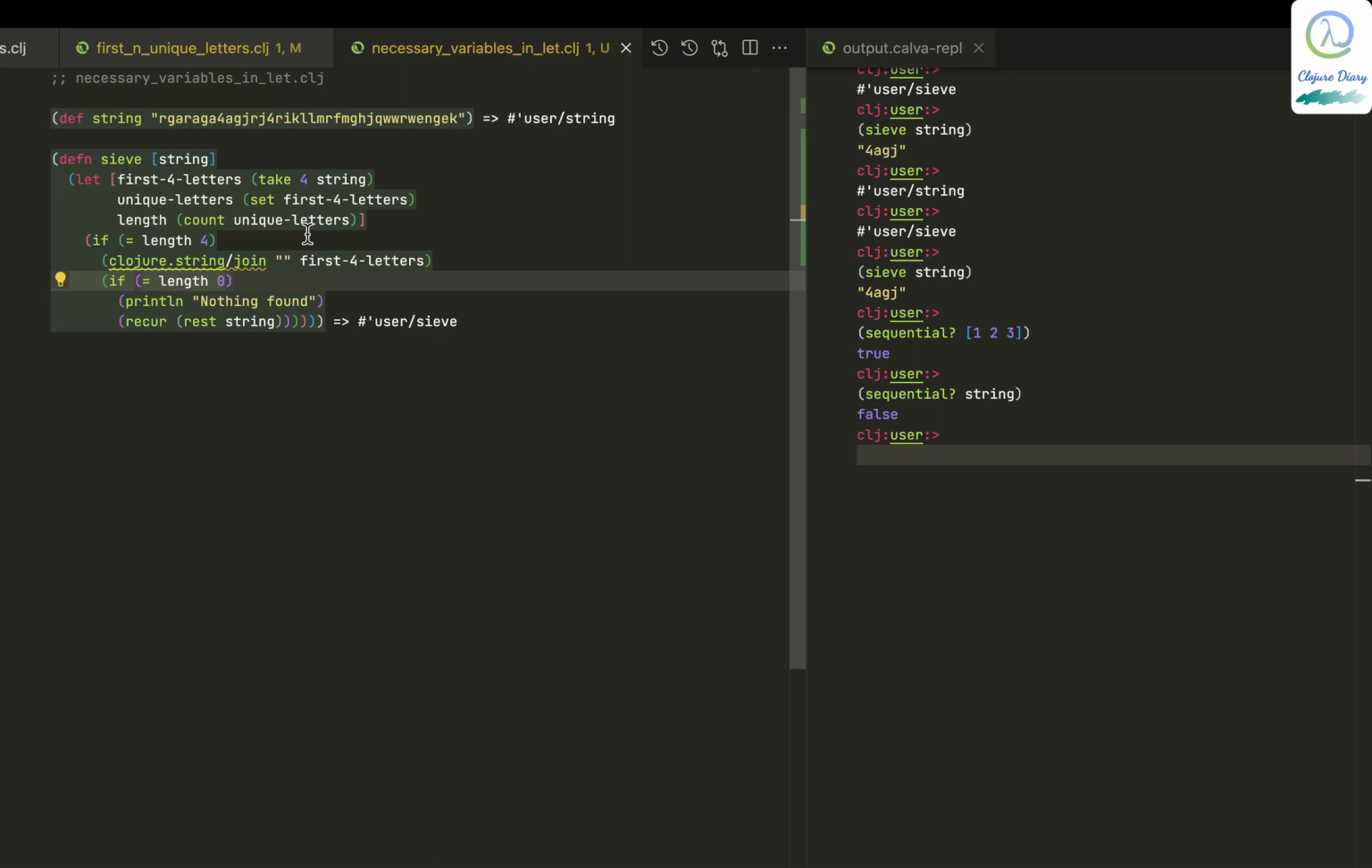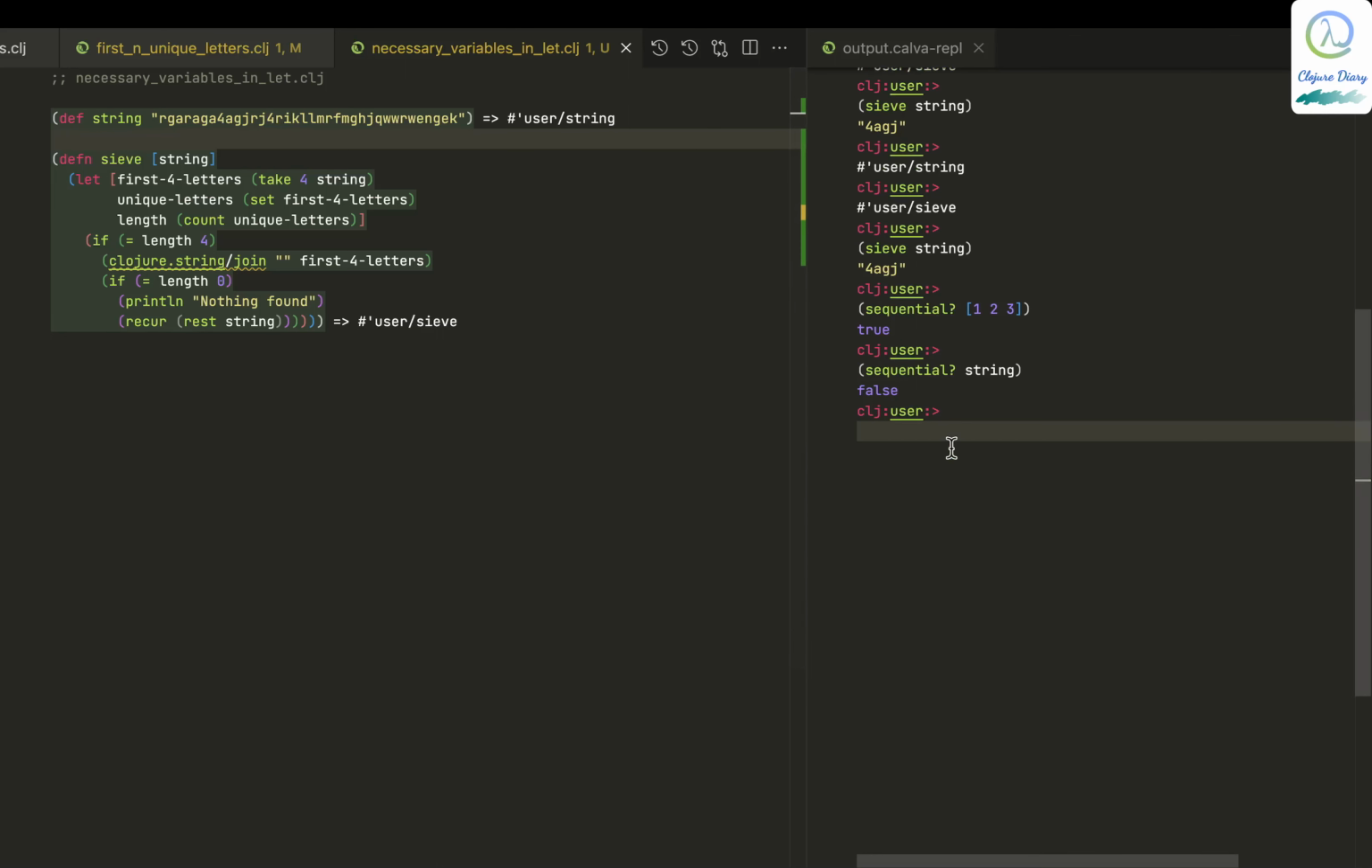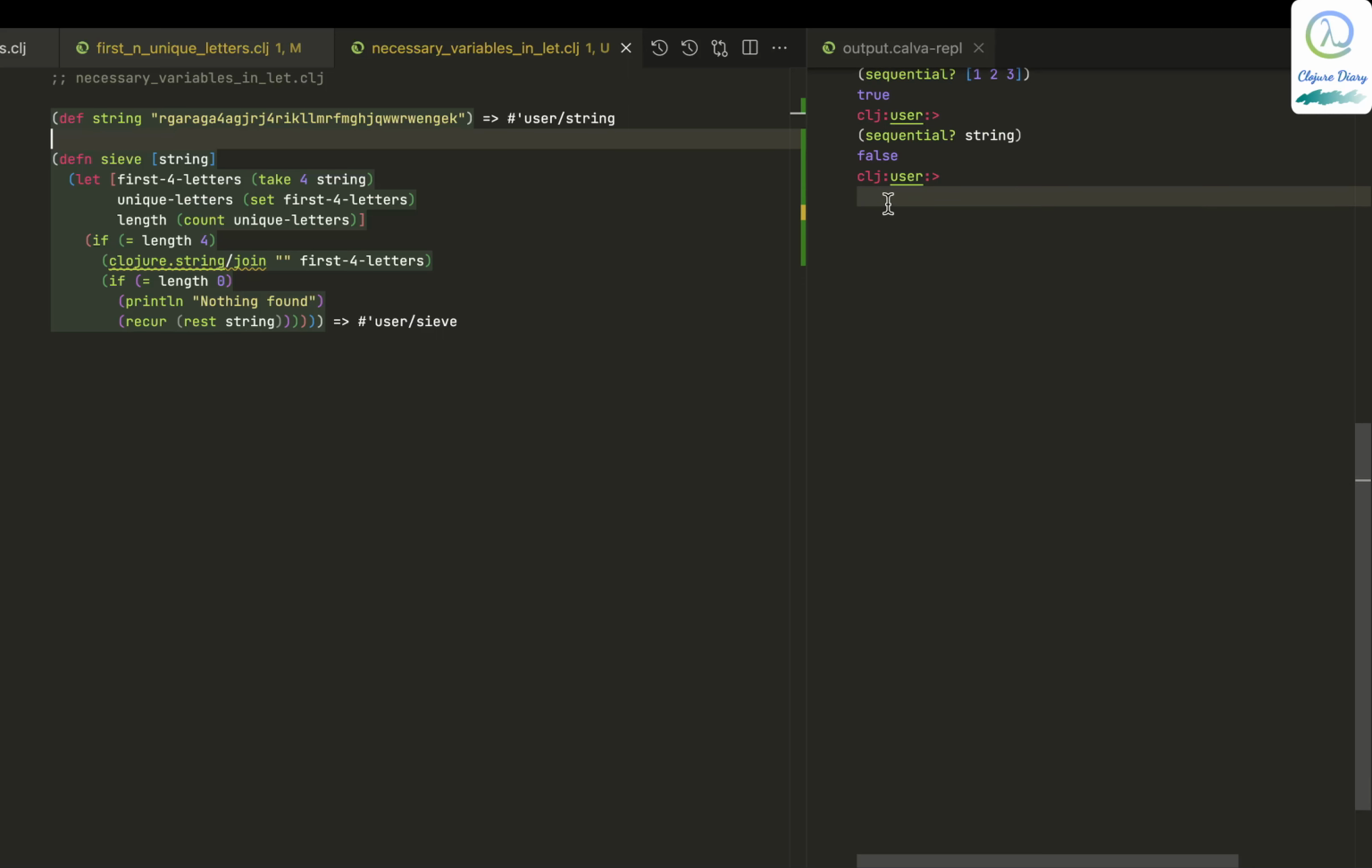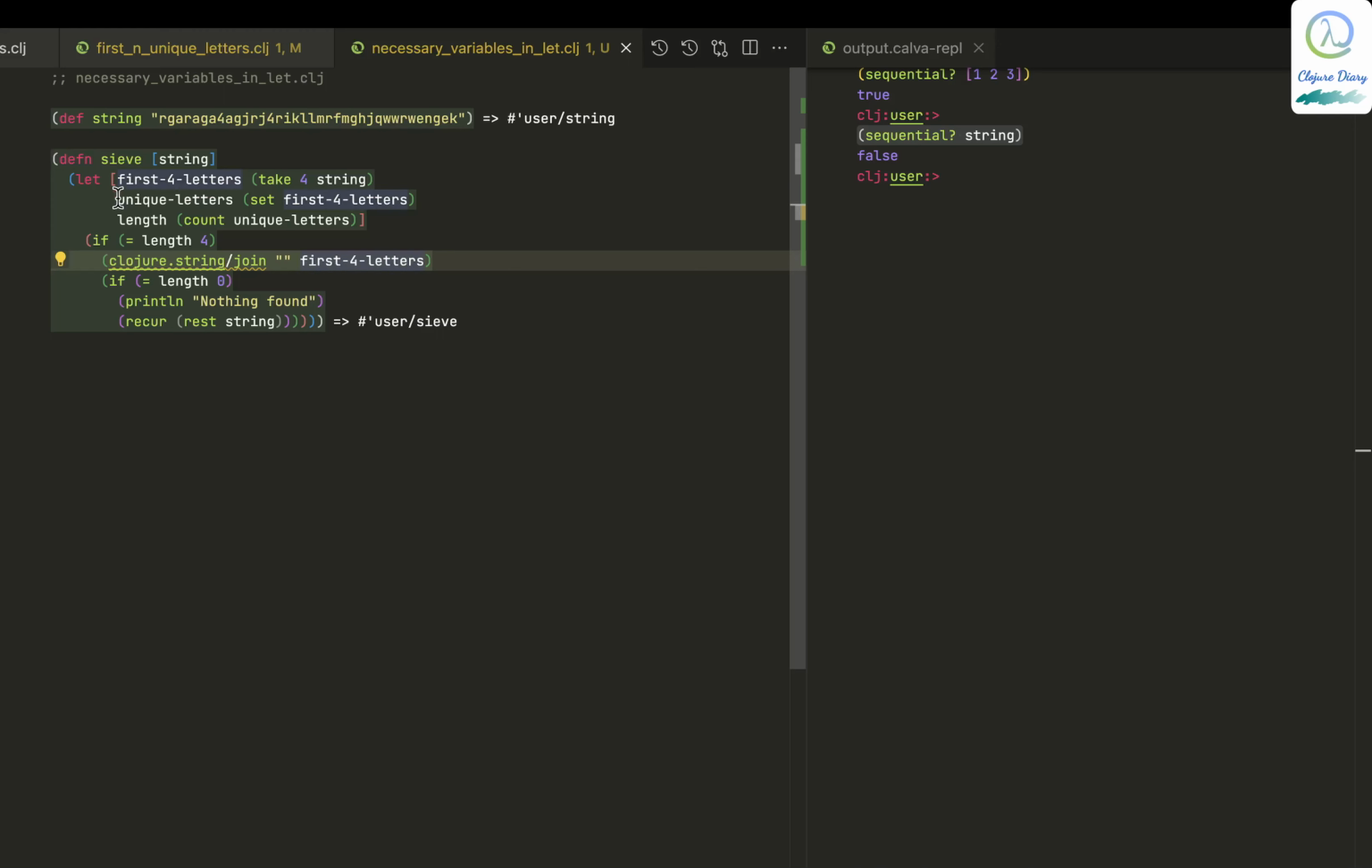I think take four is converting this into a sequence or something like that. So this could even be applied to a sequence. Maybe I'll do another video on finding the first four unique objects in a sequence. It'll be very similar. It's saying string is not a sequential, but I feel it could be treated as a sequence. Anyway, let's see how to remove this thing.